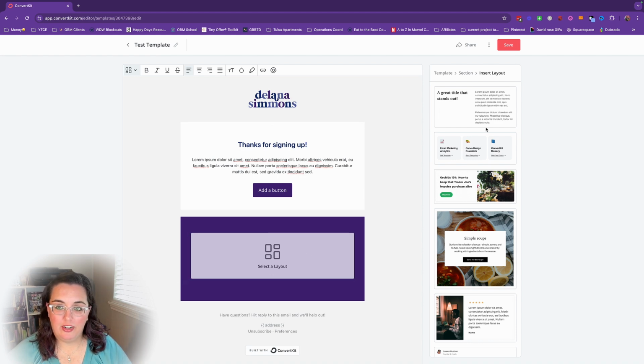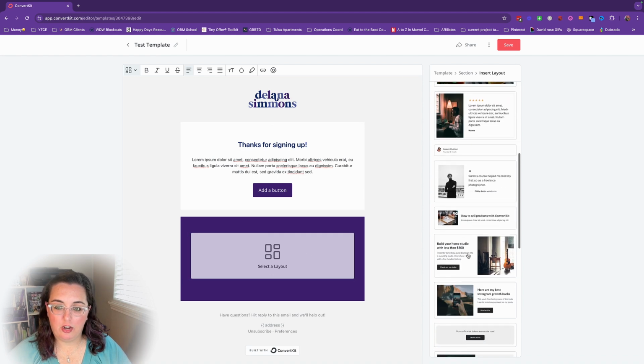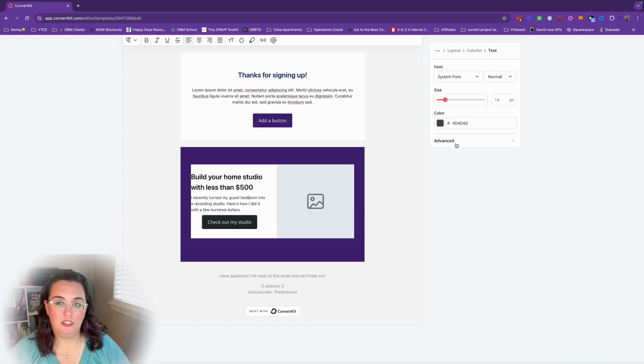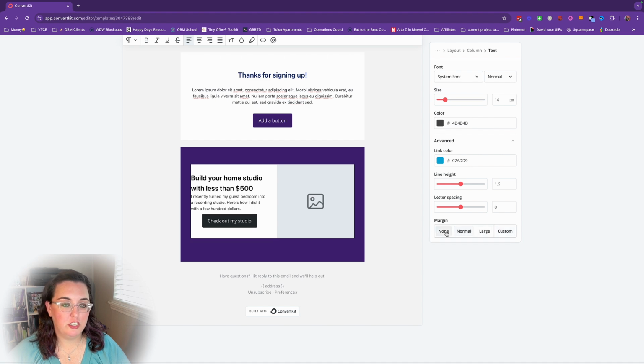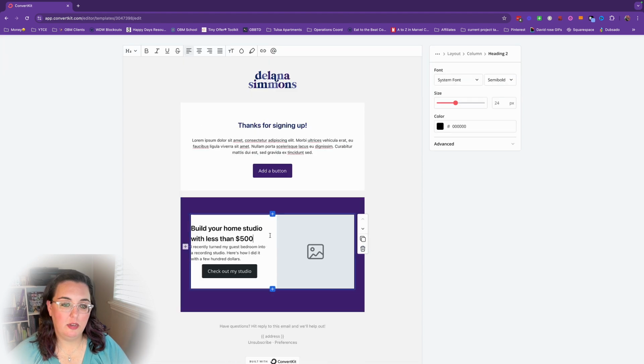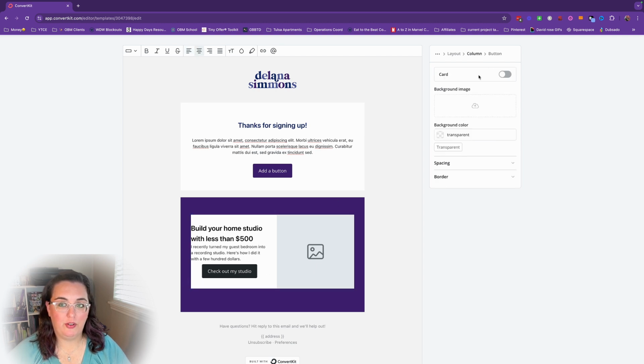So for this one, you can add a layout and choose one of these to throw in there. Let's do this one. I use this one a lot. And then you can edit this one as well to change the margins, change the spacing, and that sort of thing to make it look the way that you want. The thing about these layouts though is sometimes you have to play around with the columns or play around with the spacing a little bit.